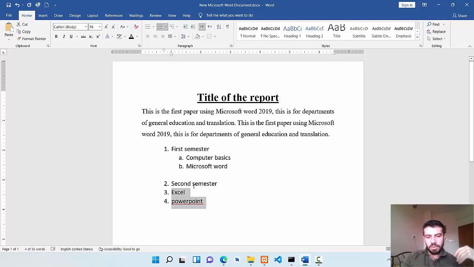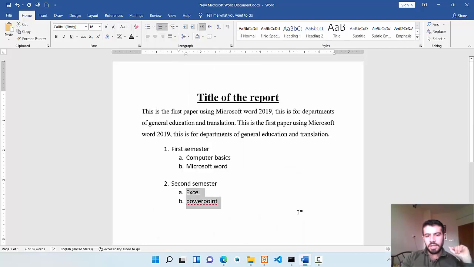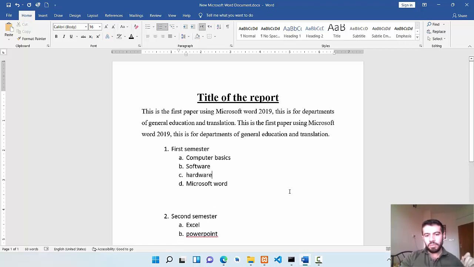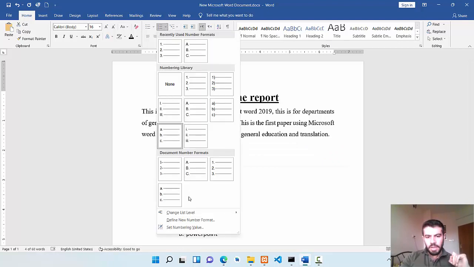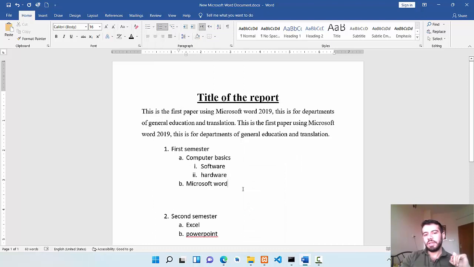You cannot say 2, 3, 4. So this should be in the second level. So if I select that again and then change level and make it the second level. Maybe I will add many other things here. In computer skills, for example, I have software and hardware. But software and hardware is a subcategory of computer skills. So I have to add it at the third level. So select those here and then change level, and you can add it at the third level like this.